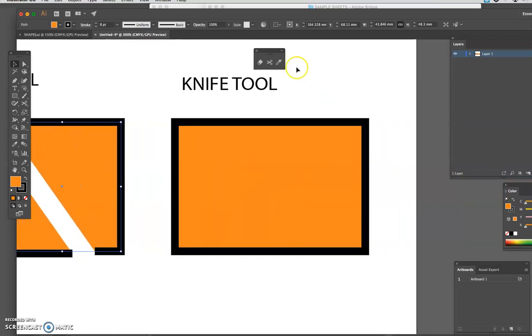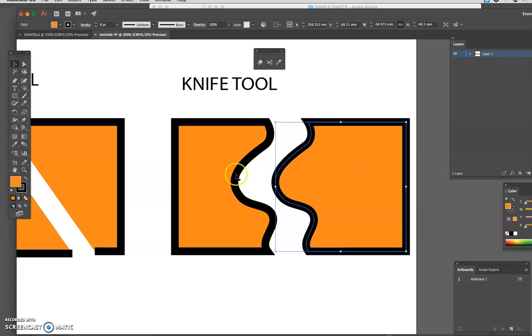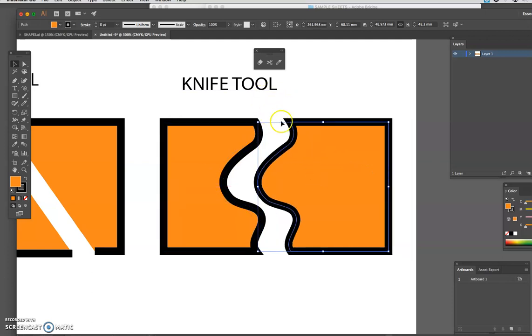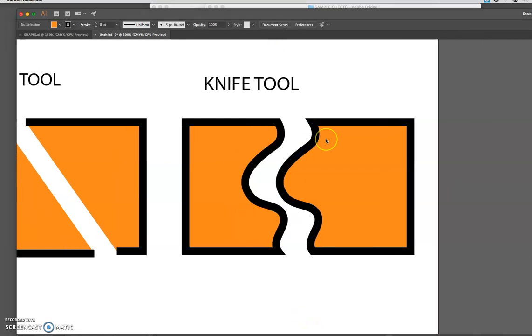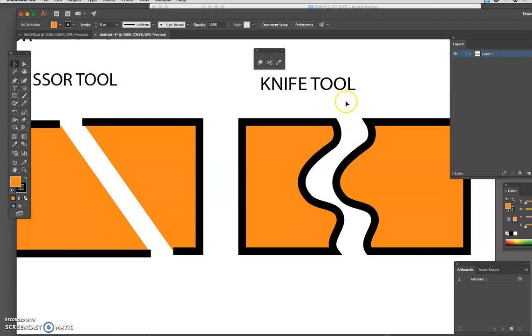The knife tool literally will cut like butter. So it's a very nice tool if you want to draw a shape or cut into a shape. Key things to remember are to start your cut above the path and finish it below the path.